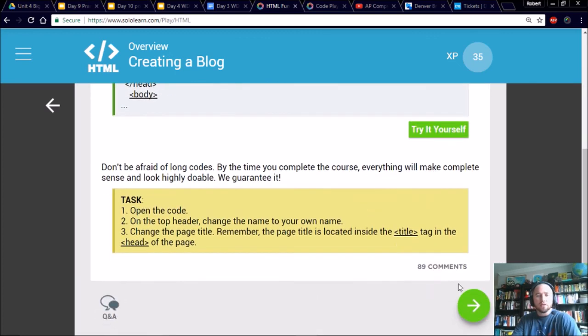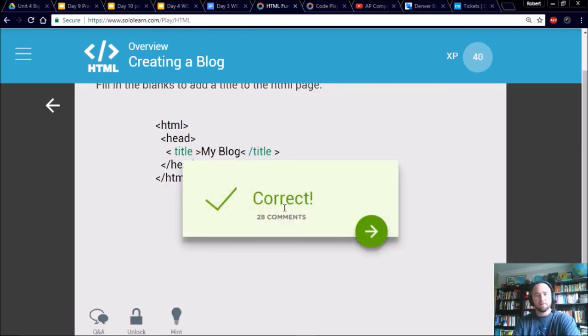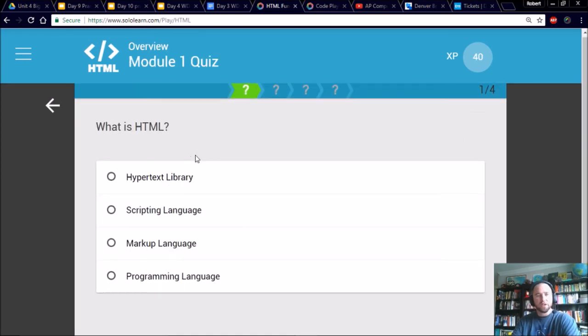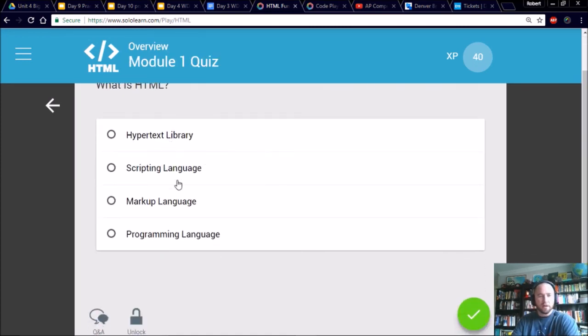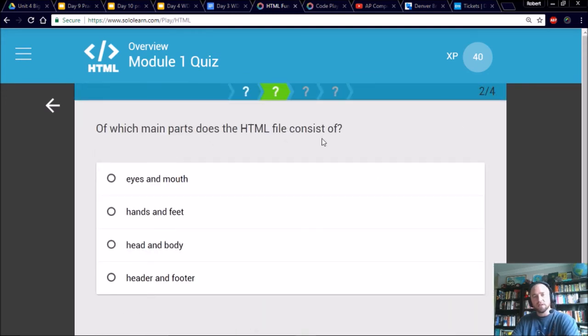Quiz time. What is HTML? Markup language. Of which main parts does the HTML file consist of? Head and body. Those are the main ones. Visual and non-visual. Which tag contains the visual part? Body. Fill in the blanks.